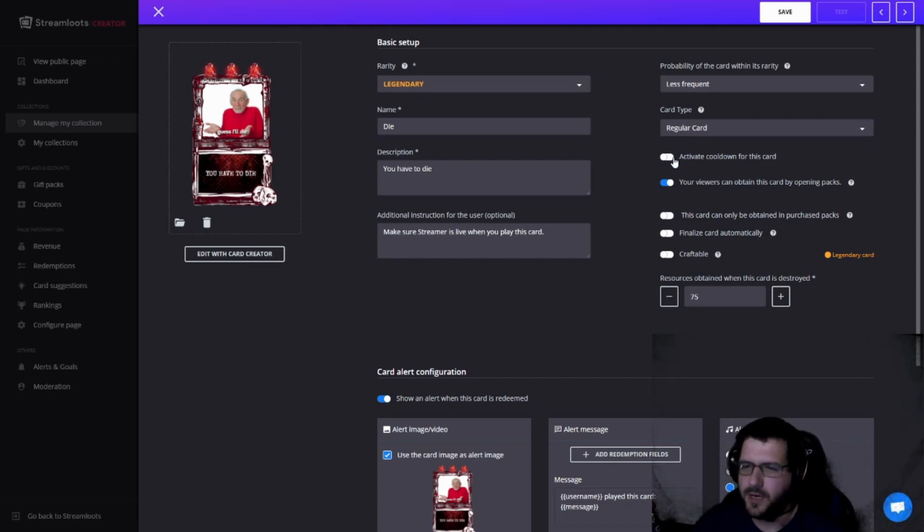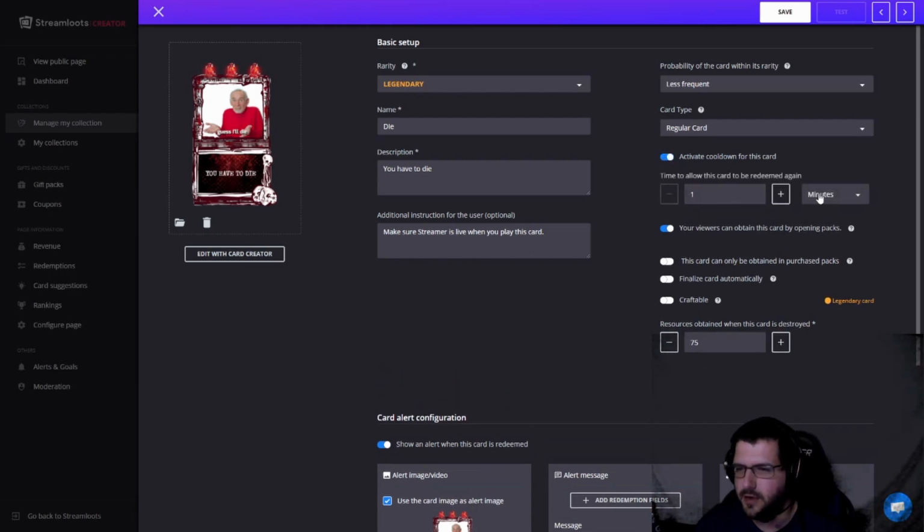Okay, activate cooldown on this card. We click that. We can set it to seconds, minutes, hours, or days. So for a card like this, we'll set it for 2 hours. Someone can play this card because you want to make it through your game at least. Well, 2 hours might be a little overkill. We'll do 45 minutes.